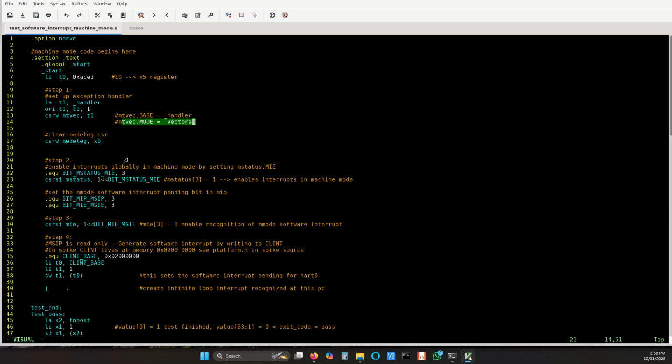The next step is to enable interrupts globally in machine mode. To do this, the test sets up the MIE bit in the mstatus CSR. At the completion of the instruction on line 23, interrupts are globally enabled in machine mode.